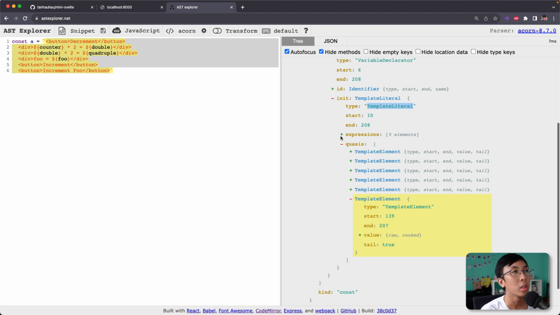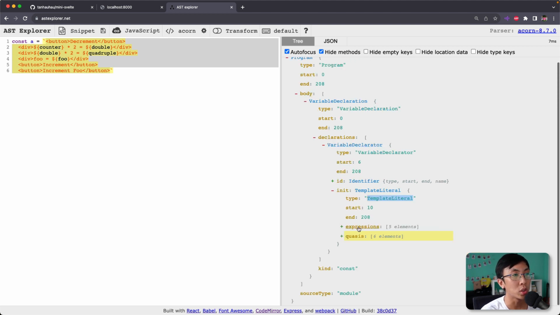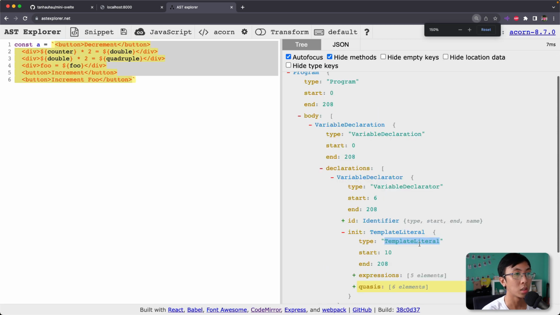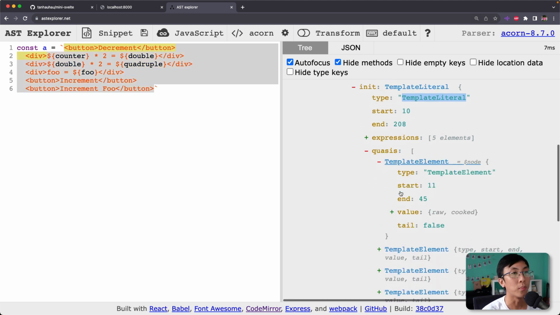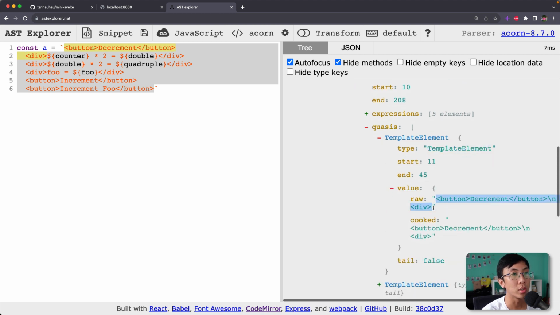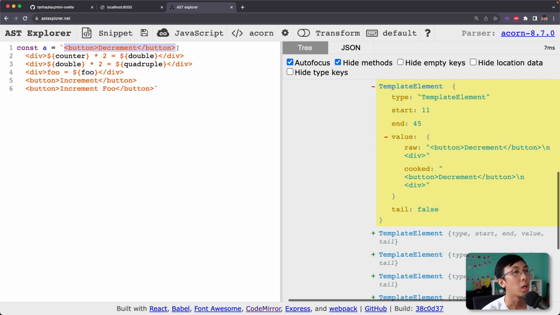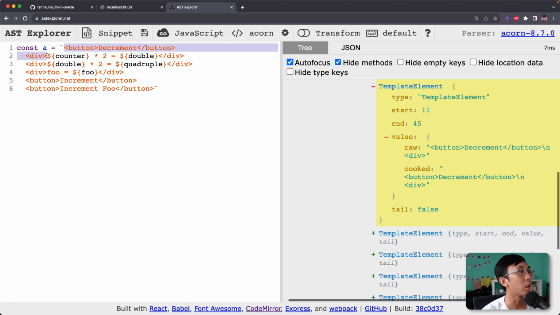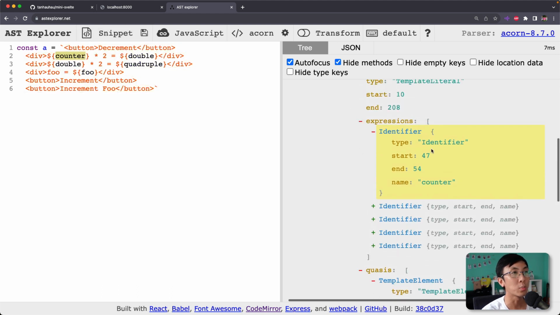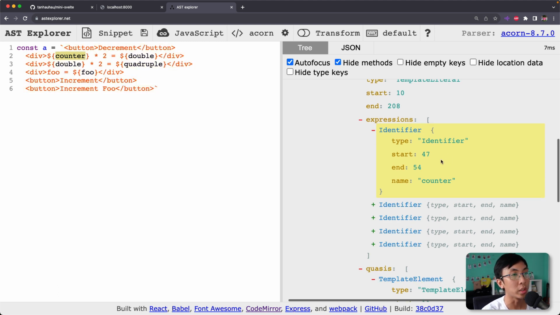Okay, so a template literal has two very important things. Let me zoom in a bit. One is the expressions, and the other is the quasis. Quasis are basically template elements, which are the strings over here. These strings are the quasis. So this until here is the first quasi, and then you have expressions, which is the first element in the expressions array.